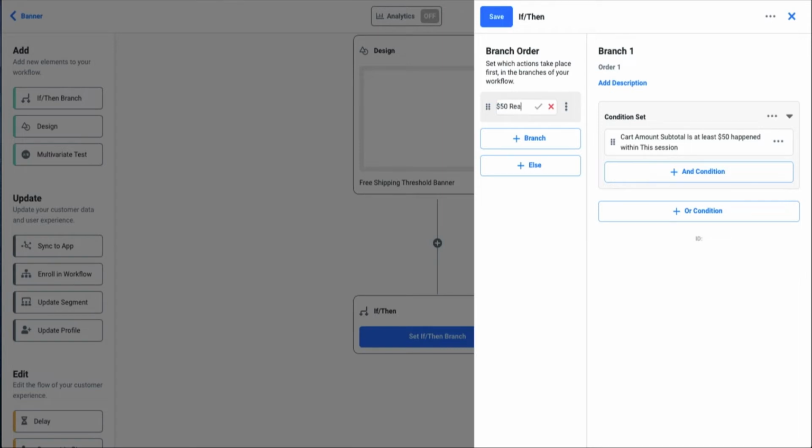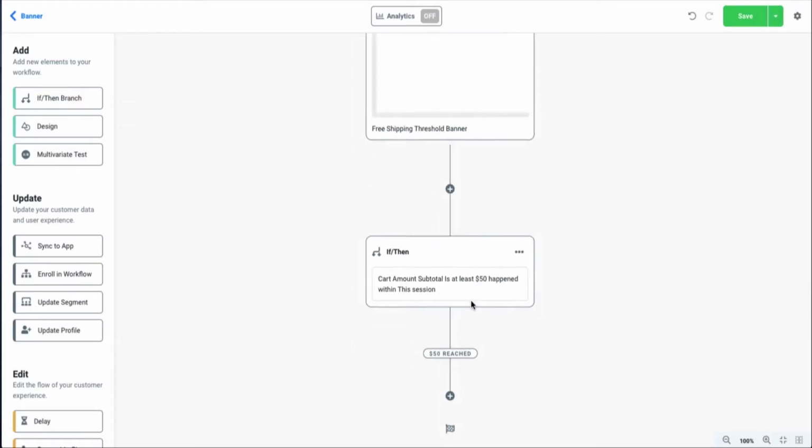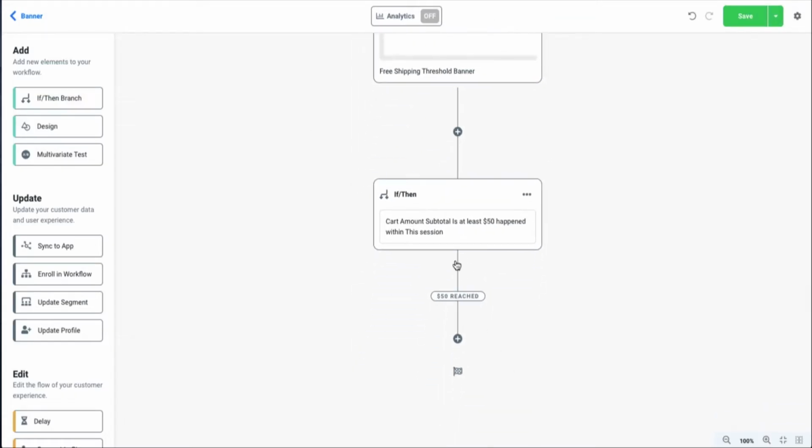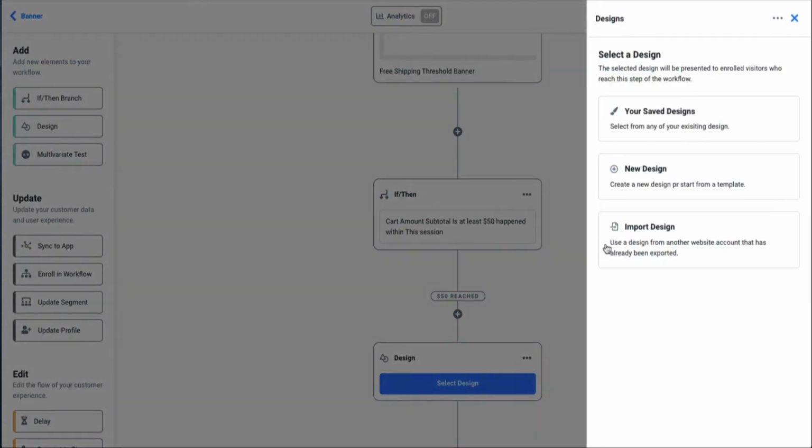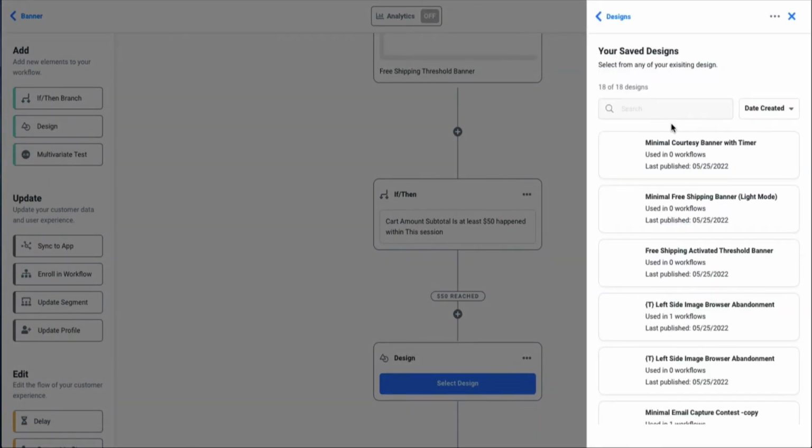Reached. And we'll save. So we only have one if-then condition, so it'll keep them here until they hit $50. And then we'll drop in our other design, which is our activated banner, our banner that says you've activated free shipping, congratulations. So, free shipping activated.